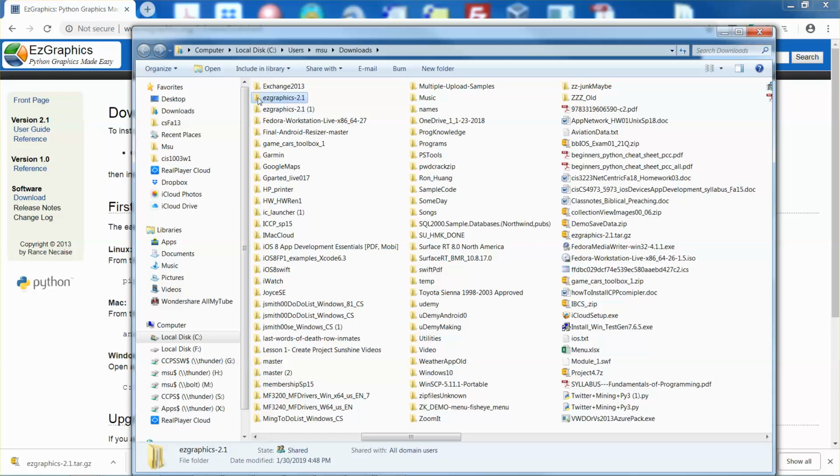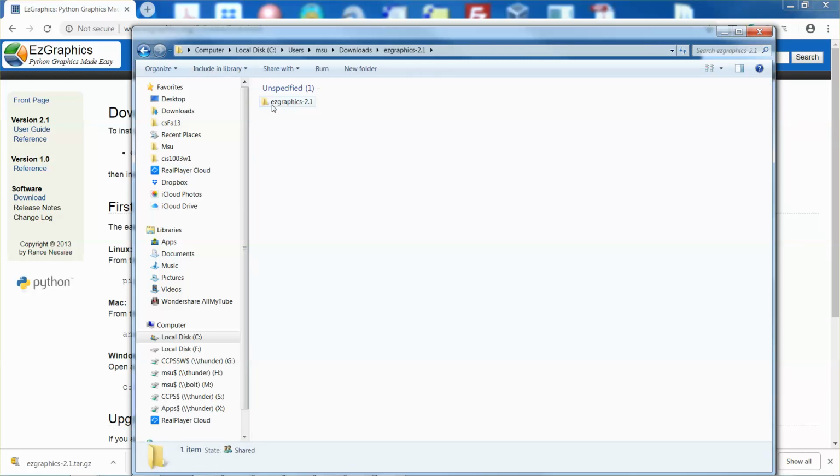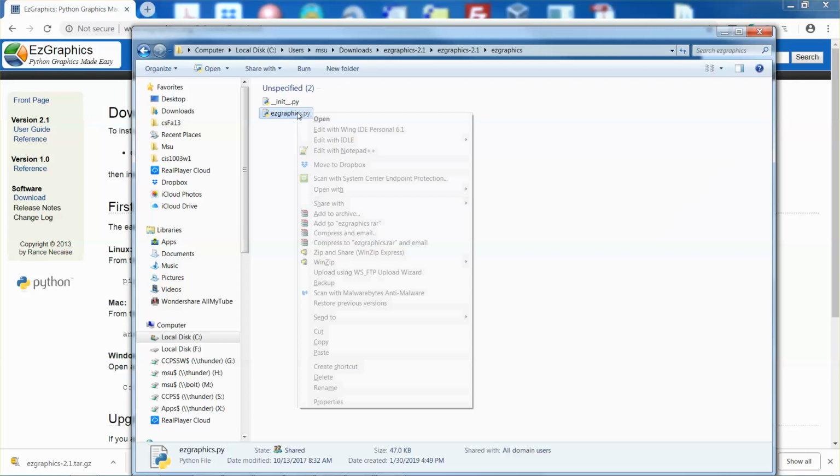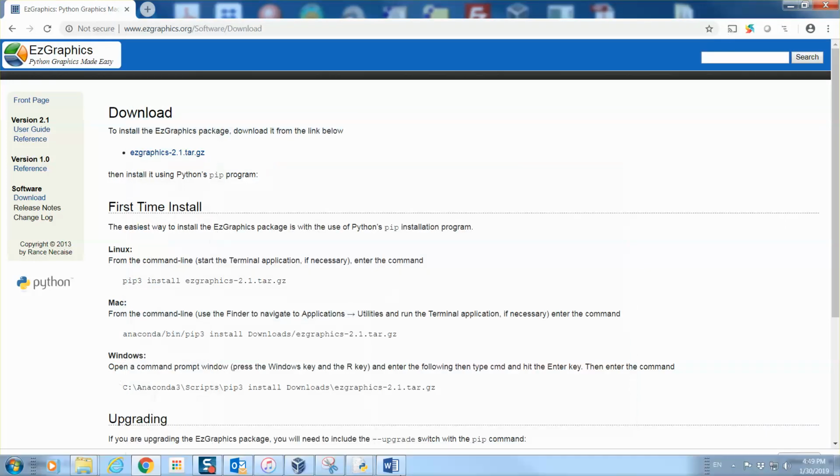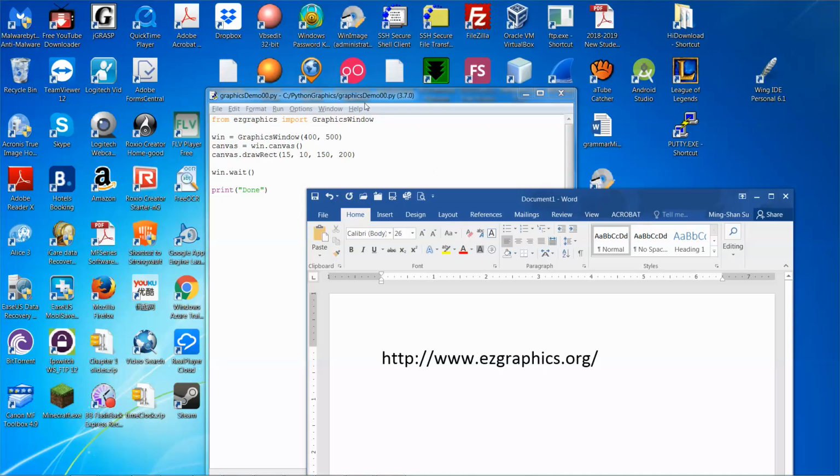Then let me navigate into it one more time. Then you will see a file called __init__.py. Just copy the file and paste, and then rename it to ezgraphics.py, and then make a copy. Then let me minimize it, and go back to your source code file.